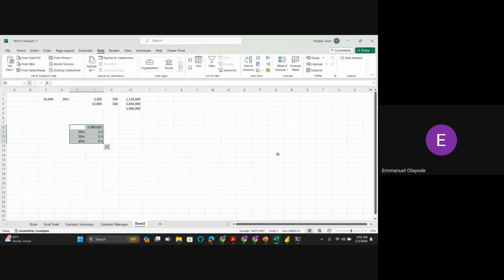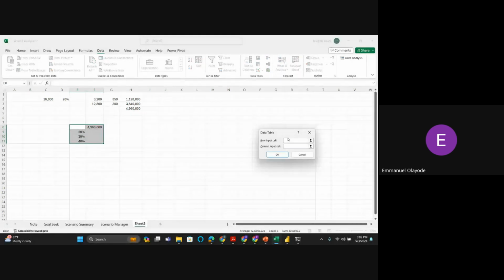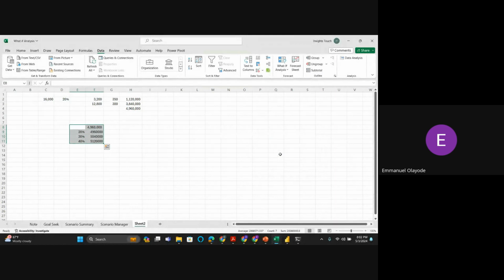I'm not getting my value. What's going on? Sorry. What am I missing? Okay, sorry. What corresponds to What-If Analysis, Data Table? Is it the column value? Hold on. Yeah, the value is column. It's not row. The value is column. Sorry, it's under this column.